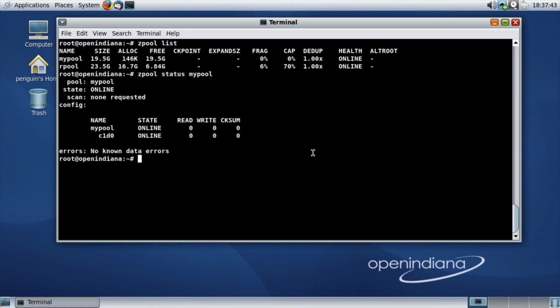So let's create some file system. zfs create, the name of the pool, and I will name it here myfiles. And then I can specify a quota for that, quota equal 10G, mypool/myfiles. And yeah, in that case I don't need -o.